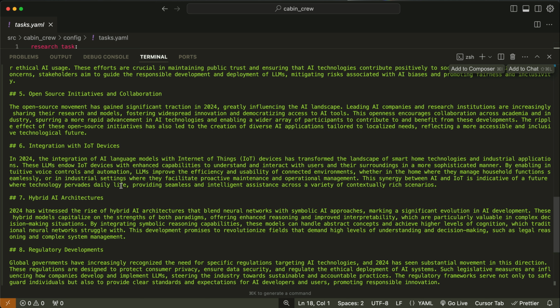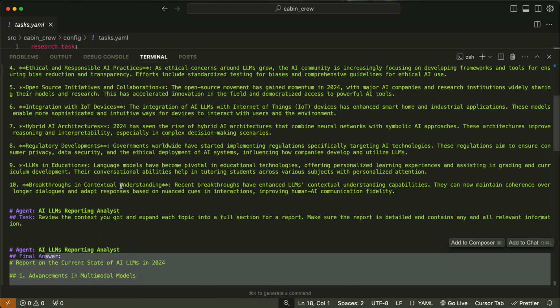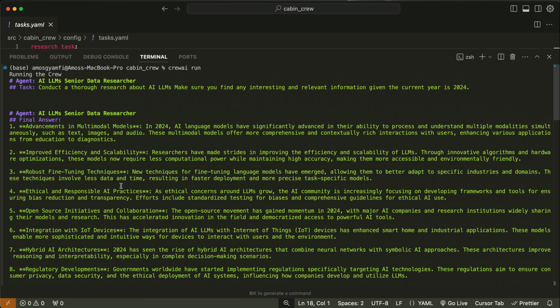So with this, we are going to end here. This is how to install, set up, and run your first agent using CrewAI.